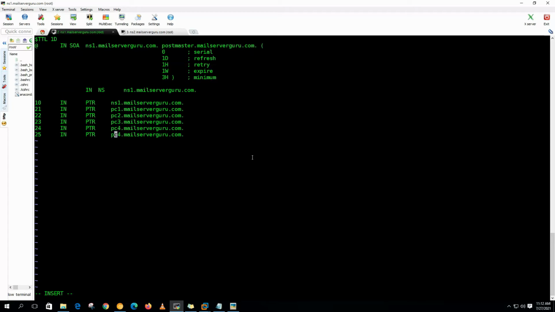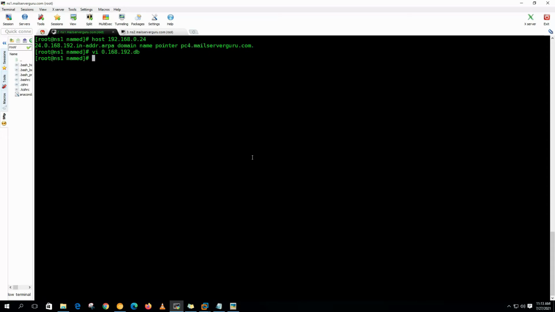We are inputting another record. This is the form. 25 is the last octet, and the reverse zone is configured with the subnet. So 25 is the last octet. So 192.168.0.25 will be pc5.mailserverguru.com.